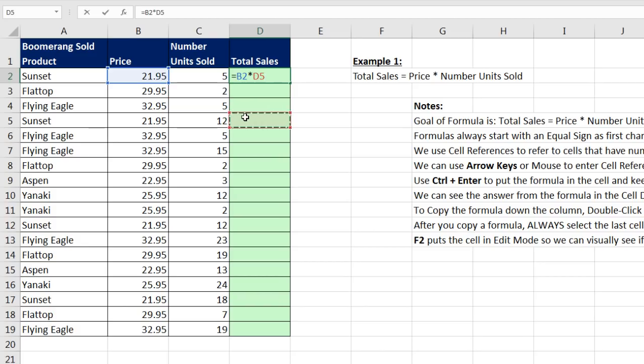Remember, the dancing ants are totally moving, so I'm still in full edit mode. I can even switch between the mouse, and now I can use my arrow keys. Now I have my formula. When you're deciding whether to use your mouse or your arrow keys, the rule is simple. When the cell references are close, use your arrow keys because it's faster. If the cell reference is way over here, which it is sometimes, then it's faster to use your mouse.